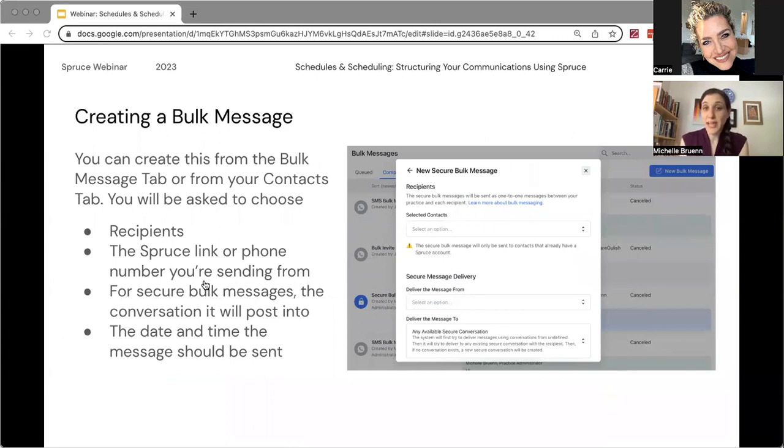Right? So when you're creating a bulk message, this is something you can do from that bulk message tab that we just looked at. It's also something that you can do from the contact list. So when you open up this dialog box to create your new bulk message, you're going to see that it asks you specific questions. It asks you for the recipients. These are the contacts who are being sent the message, and the drop-down menu there will show you your different contact filters that you've set up.